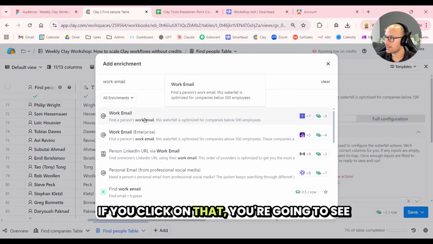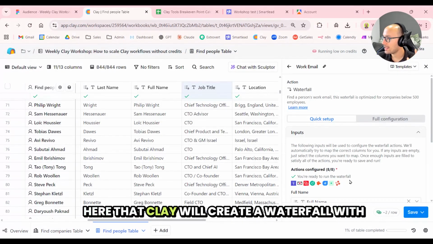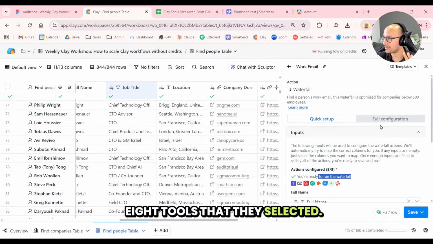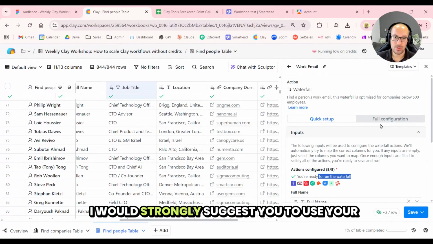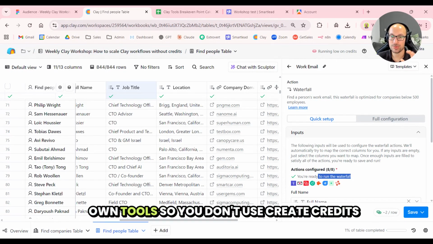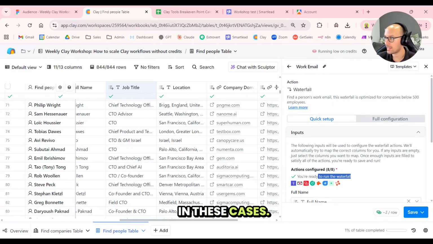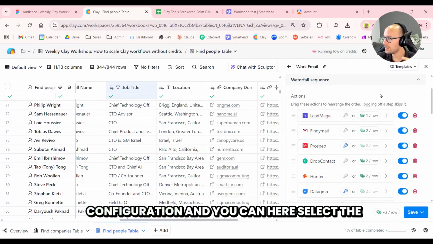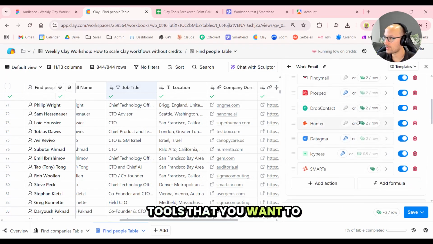So if you click on that, you're going to see here that Clay will create a waterfall with 8 tools that they selected. I will strongly suggest you to use your own tools so you don't use Clay credits in these cases. So in that case, you just need to go to full configuration and you can here select the tools that you want to use.